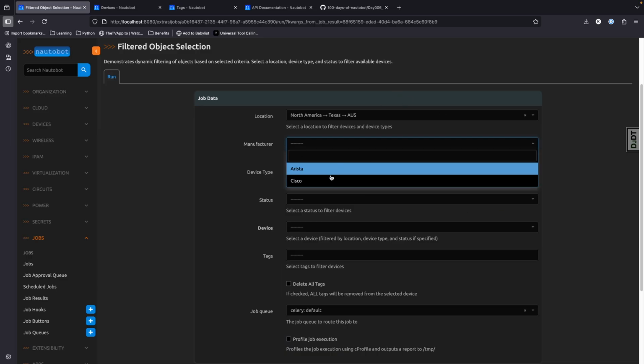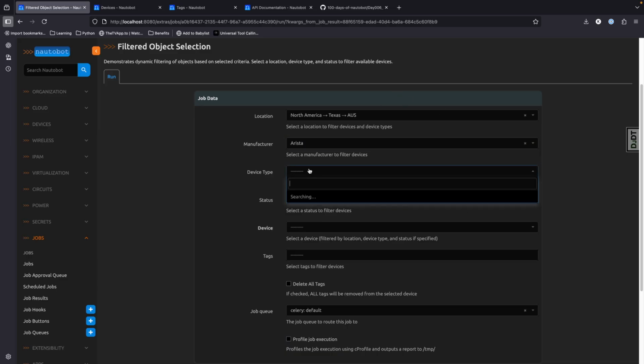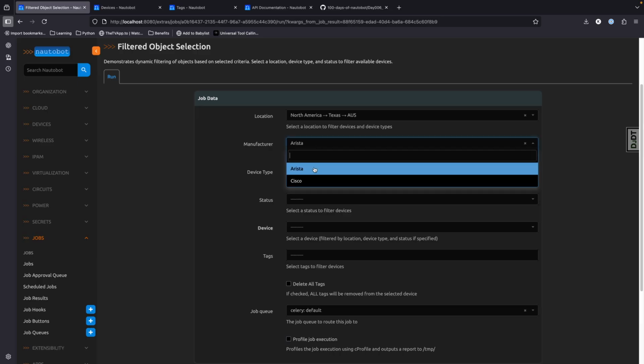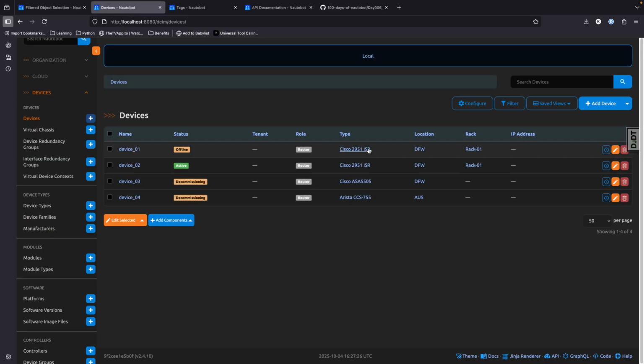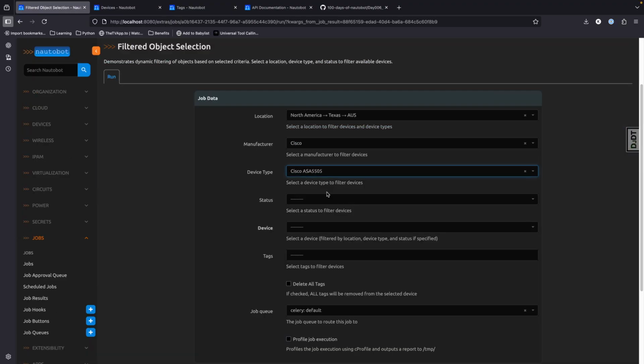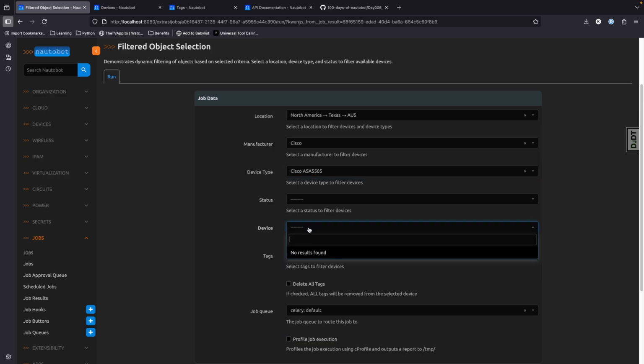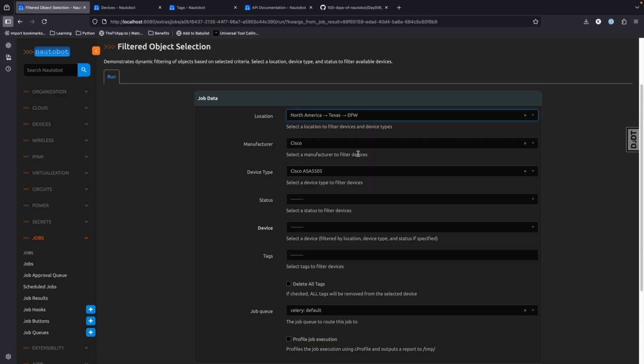If I go to a manufacturer and I pick something like Arista, I should only see device types from Arista. Same thing for Cisco, only device types from Cisco. For these, I have one for this ASA 5500. So if I pick 5500, I should only see, oh, no device because there's none in Austin. If I go to device, you'll see one.